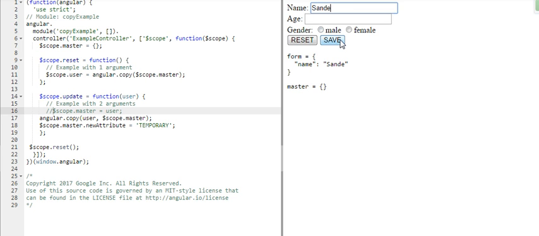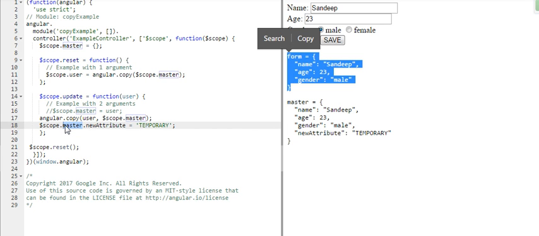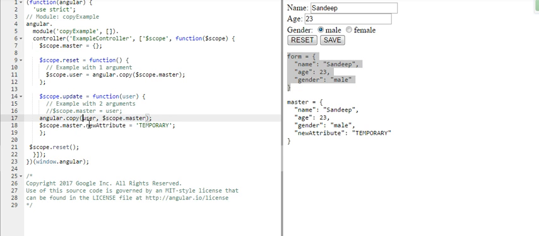Again I'm adding data, and as you can see, once I added the data, the new attribute is only reflected in the master but not in the original value. So as you can see, copy accepts two parameters. One is the source and the other is the destination.